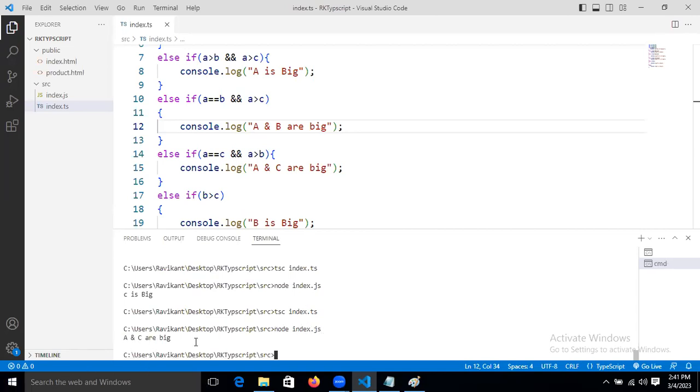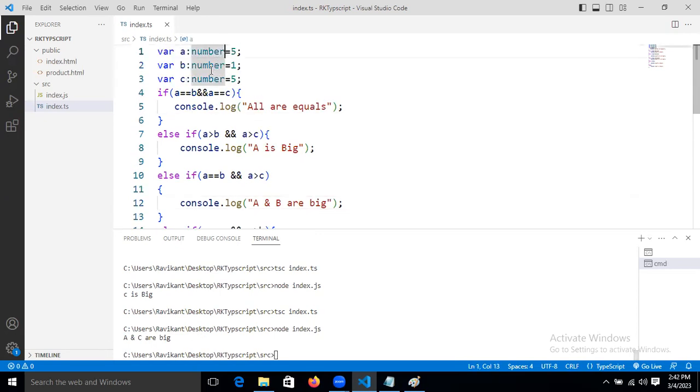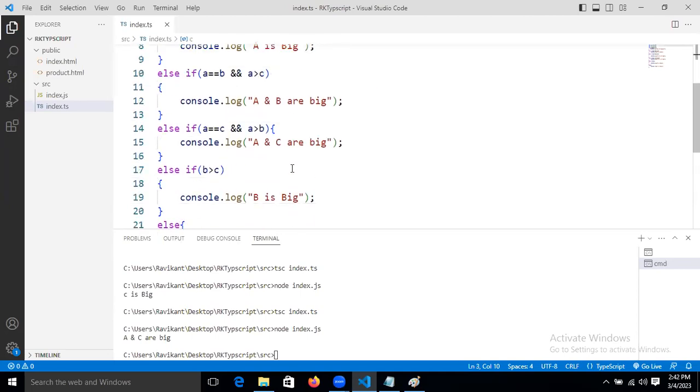Now, are A and C big or not, guys? A and C is big, right? Yes. Now that problem is also resolved, right? That problem is also resolved now, guys.